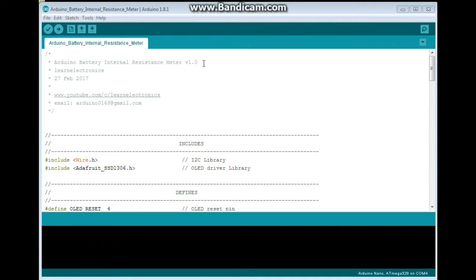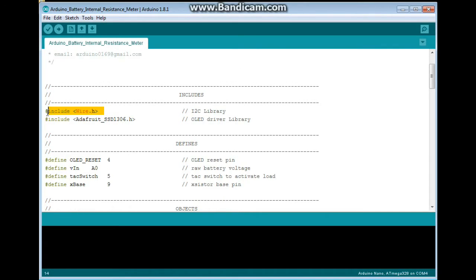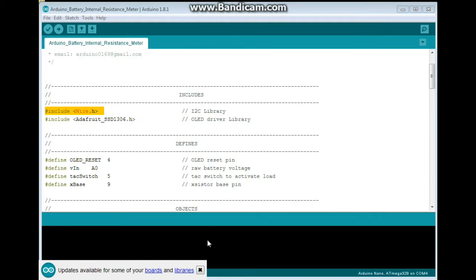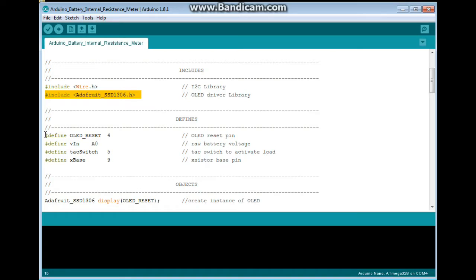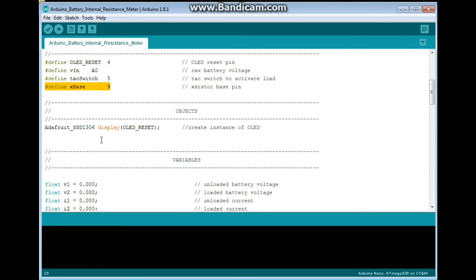Okay, so here we have the code for the Arduino battery internal resistance meter. Let's start with our includes. We only have two. We need the Wire library for the OLED screen, which is of course I squared C. And we need the Adafruit SSD1306 library, which is the OLED driver. Now we have a few defines here. OLED_RESET 4, and that comes with the Adafruit SSD1306. Then we have VIN is at A0, the tack switch is 5, and XBASE, which is the base of the transistor, is 9. We only have one object, Adafruit_SSD1306, and we're creating an instance of the OLED called display. And the only argument it requires is OLED_RESET, which we defined up here as 4.